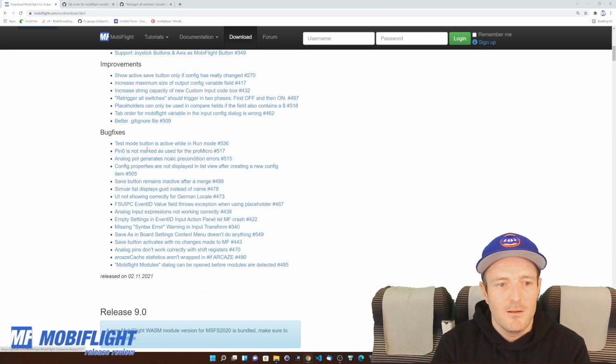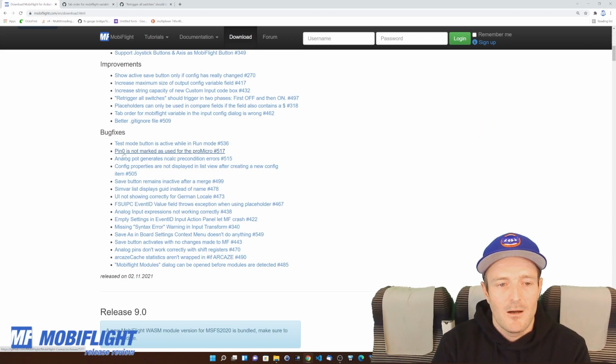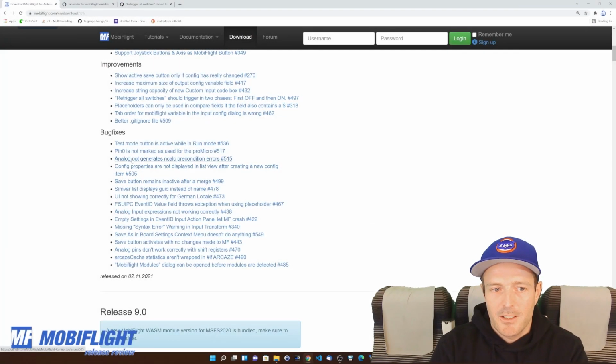Then pin 0 was not marked for use for ProMicro. ProMicro is the only board that actually allows you to use pin 0, and Mega doesn't. So there were some parts in the software where this was not handled correctly. The analog inputs, like the potentiometers, would generate a lot of precondition errors, which was obviously a bug because it didn't make any sense. We got rid of that.